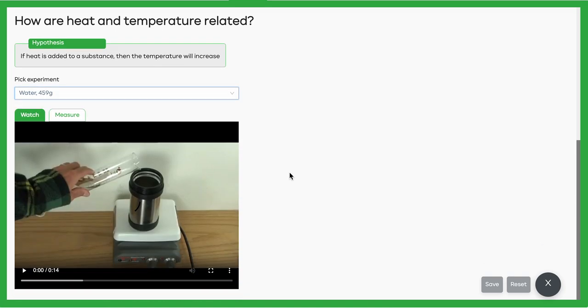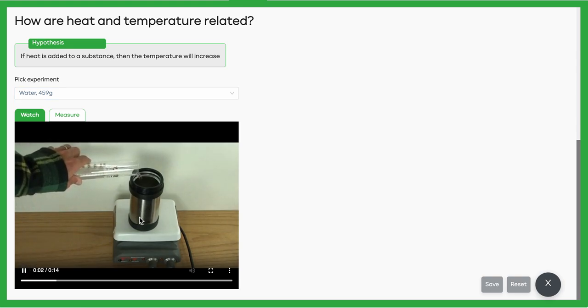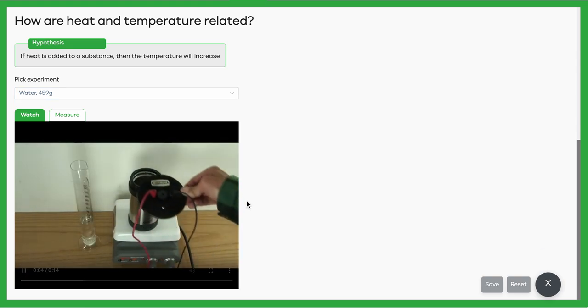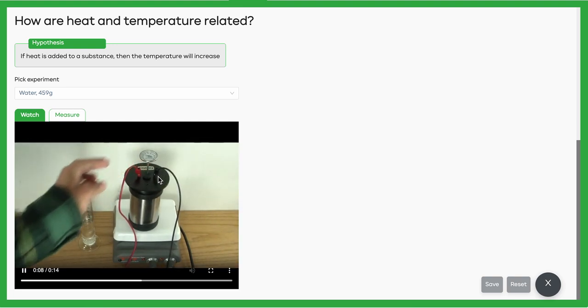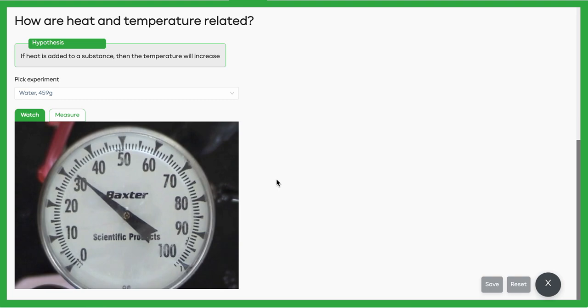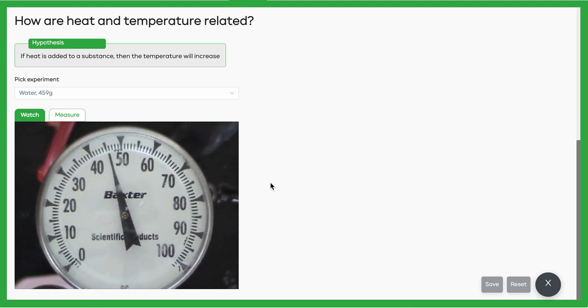Let's try water. So you're going to press play and watch the video. There's some water going into the calorimeter. It's a well insulated metal container. We're going to put the heating coil in there, and then we're going to put the thermometer in there and see how the temperature changes.